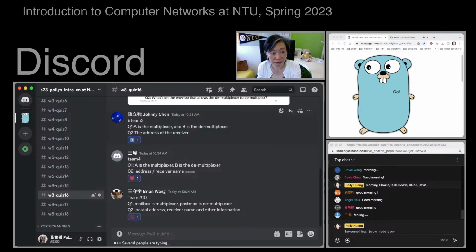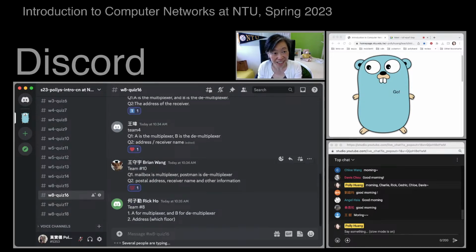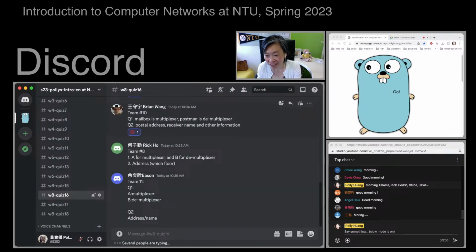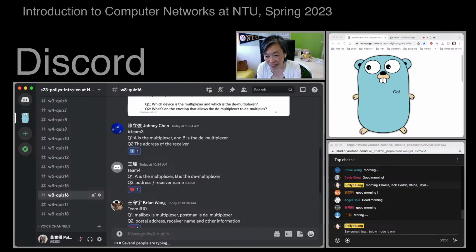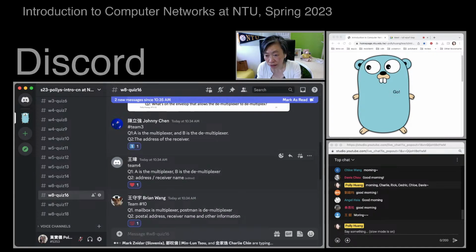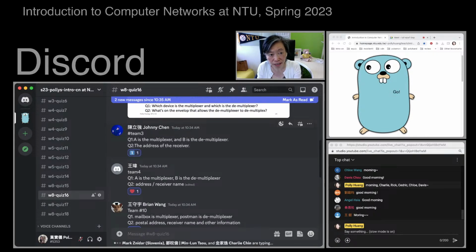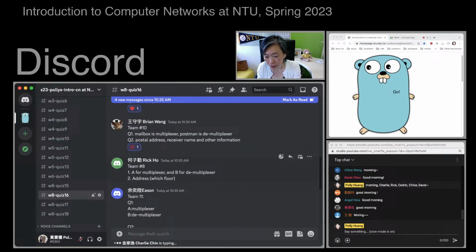You know what? We have teams 3, 4, and 10 here saying that the multiplexer is A, the mailbox, and the demultiplexer is the postman or the mail lady. And the stuff on the envelope that the mail lady uses to differentiate which box to drop it in is exactly the address on the receiver side of the envelope. Okay, good.